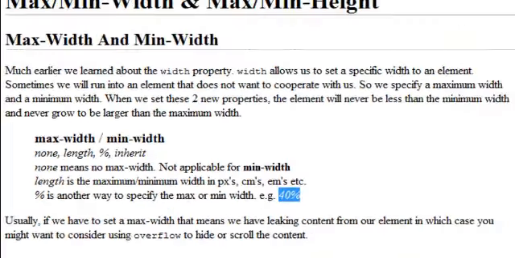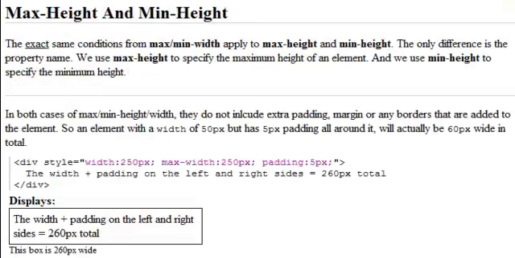Usually if we have to set a max width, that means that we have leaking content from our element, in which case you might want to consider using overflow to hide or scroll the content. Now let's go over max height and min height. The exact same conditions from max and min width apply to max height and min height. The only difference is the property name.